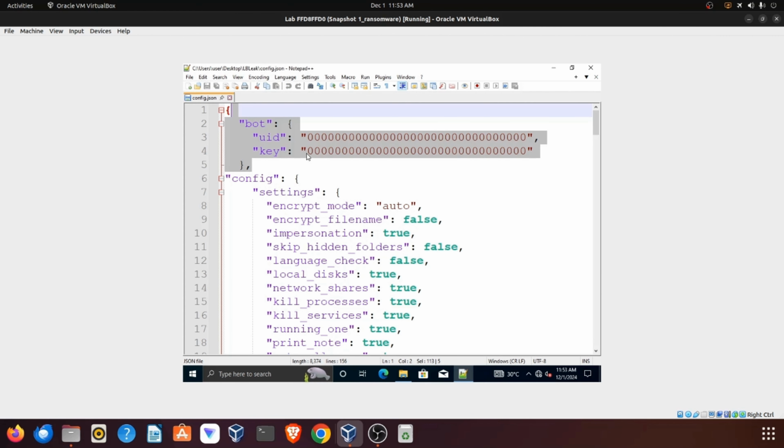config.json file. Right off the bat, we have bot information. This is a unique identifier assigned to each user or instance of the ransomware builder. It helps the malware operator to track which user or affiliate is responsible for generating the ransomware. Essentially, this is used for a LockBit affiliate program.